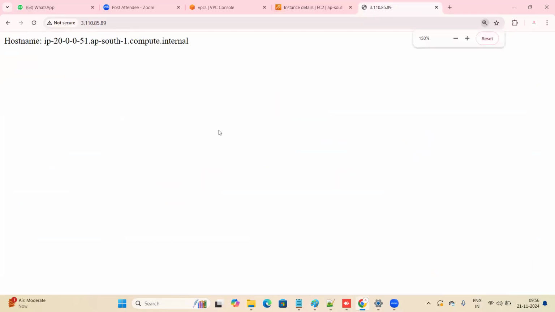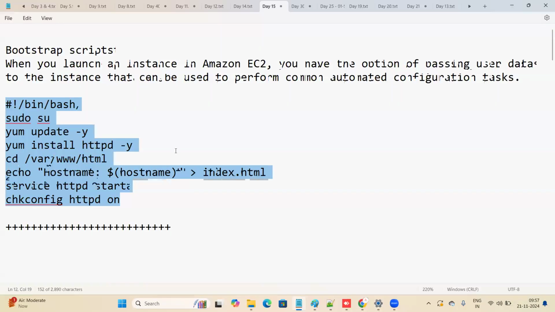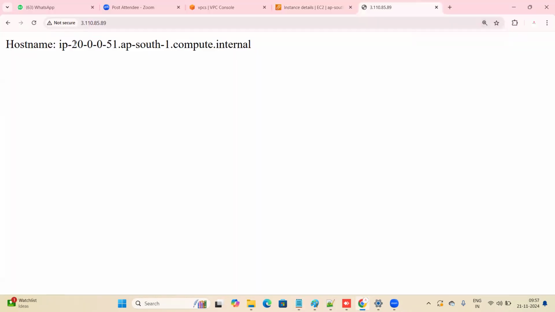Can you see here? I'm able to see the host name in the script. In the script, I am just asking to print the host name. Our host name is nothing but our server name. Yes, I'm able to access the server name. The host name is this one, 20.0051. Even if I give this IP address to you, you can also access this one. Anyone in the world can access this server.